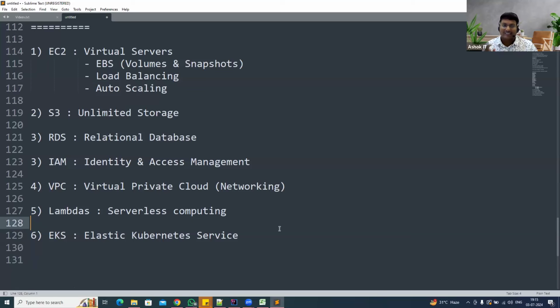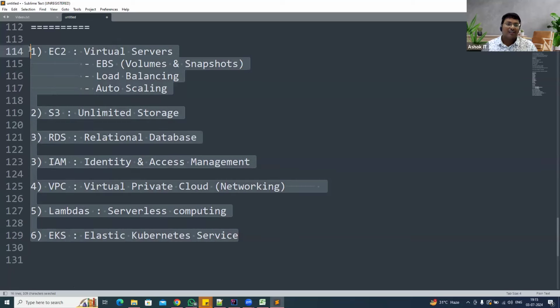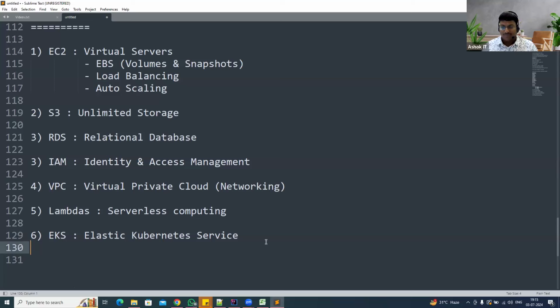These services are very important for DevOps engineers. When you are attending an interview as a DevOps engineer, you are going to keep AWS cloud also in your resume. From the AWS cloud, mainly they are going to focus on these services, guys: EC2, S3, RDS, IAM, VPC, Lambdas, EKS. Are you clear with my point?